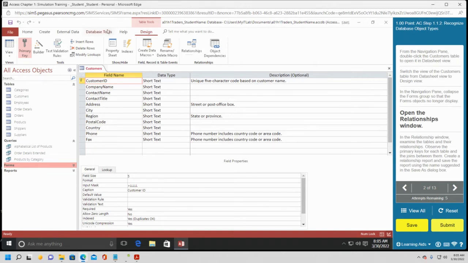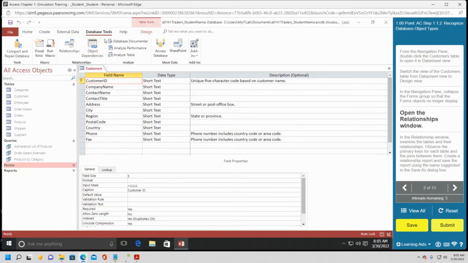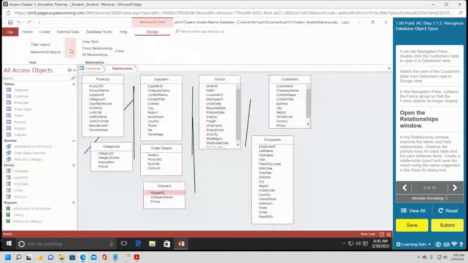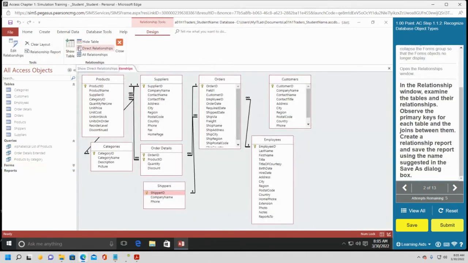Relationships is in the database tools tab. Okay, and it's what we do, and you saw me spend a lot of time on that, I think, in my 1 hour and 55-minute video that I played in class last week. But anyway, they want me to open the relationships window. So just click it to open it. Okay, so that thing is now opened.